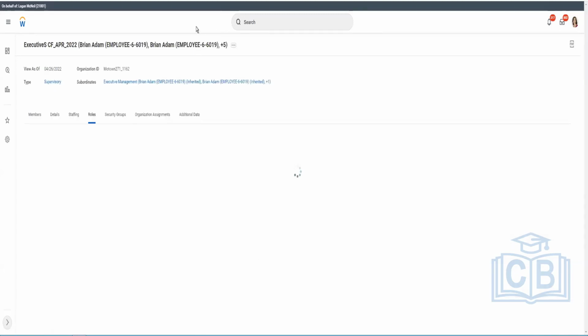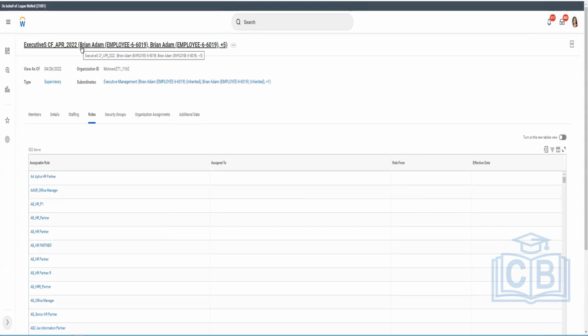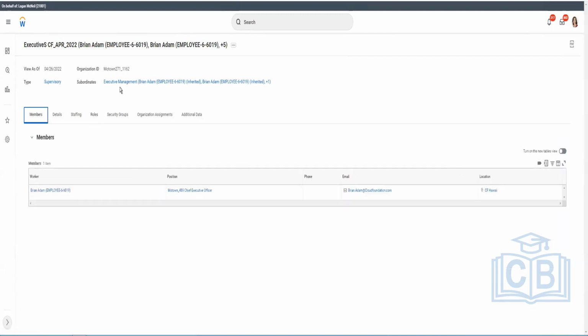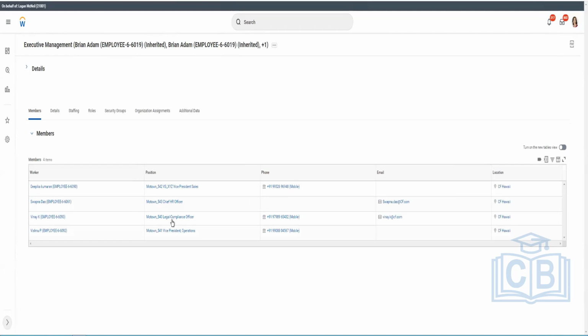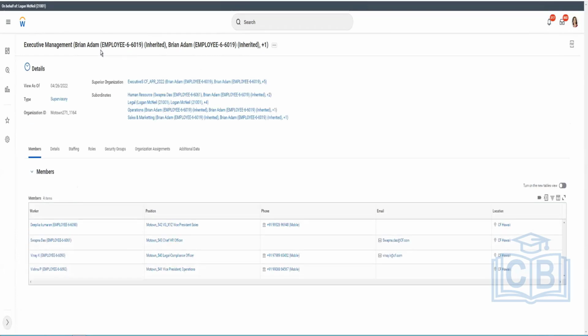So now you don't see Logan McNeil as the manager of the top level organization, right? Now all the subordinate organizations will automatically inherit Brian Adams as the manager's role unless they are assigned to them. For example, for the executive management, here again, you see that Brian Adams is the organization manager. And for this, I would like Swapna to be the manager for this organization.